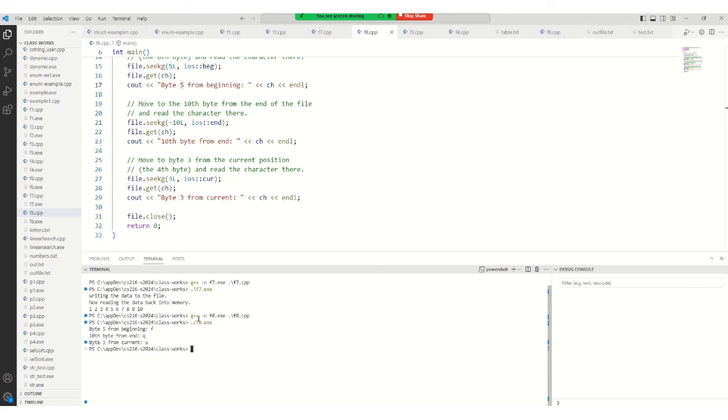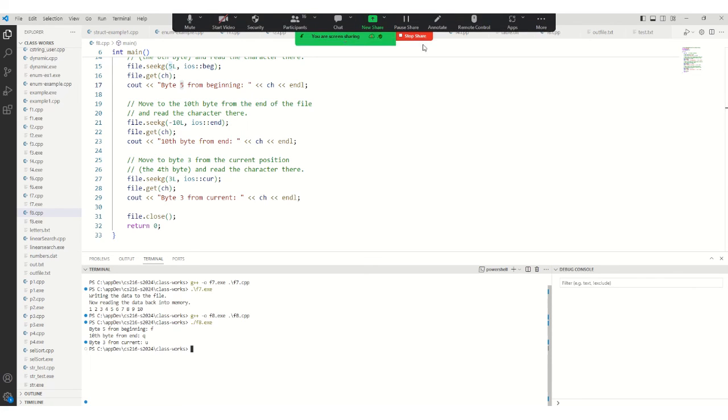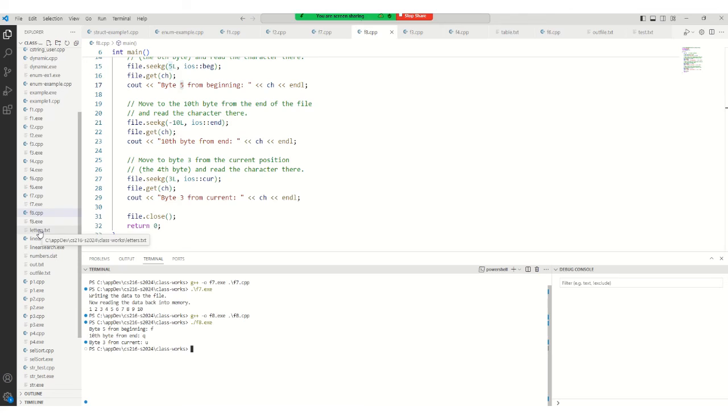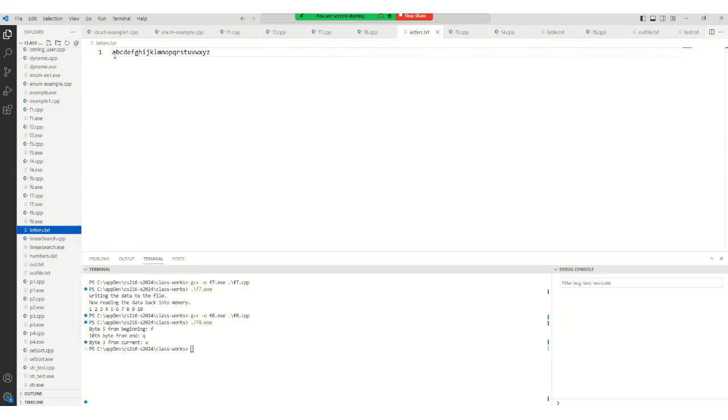f8.exe. So you see byte 5 from the beginning. So ours is F. Why is it F? Because if you go to the letters 1, 2, 3, 4, 5, so 1 to 6, the sixth one. This is the byte 5.